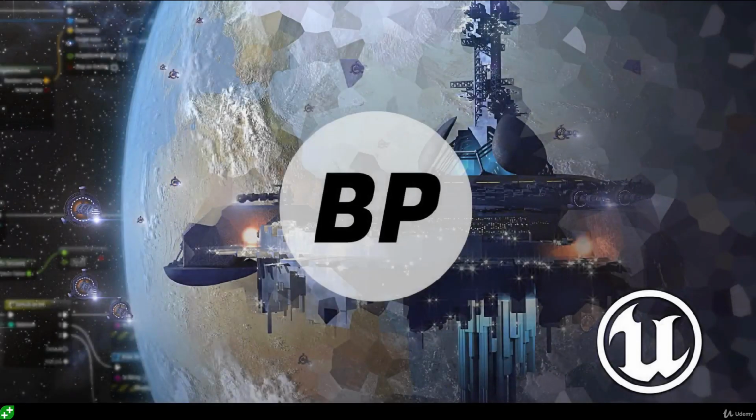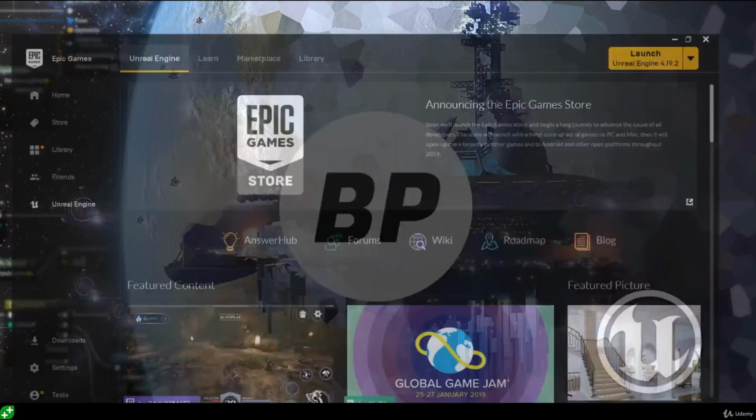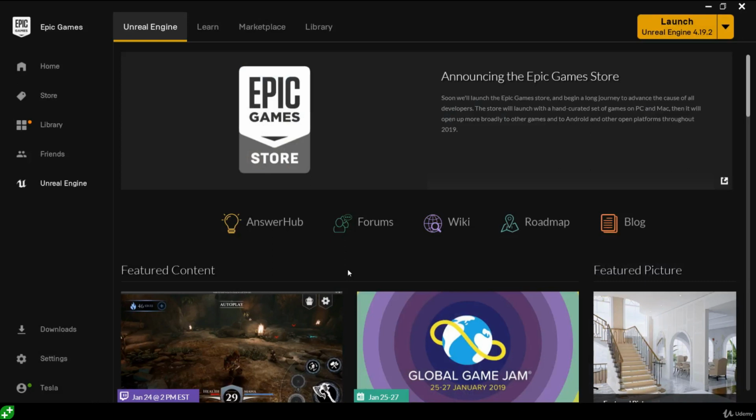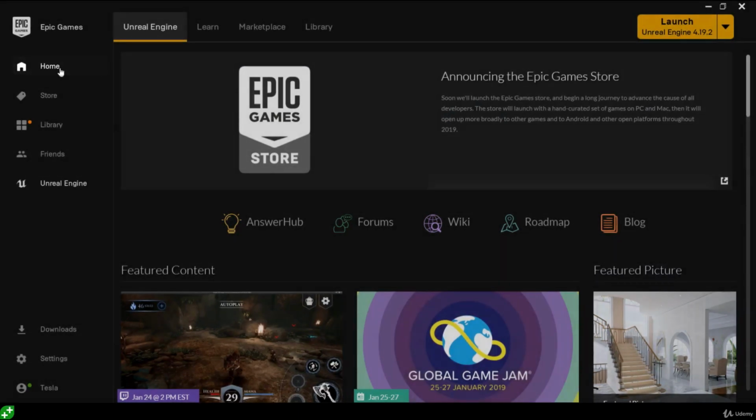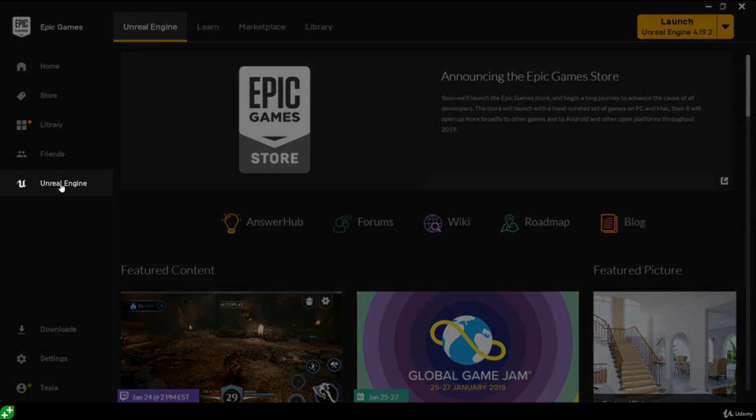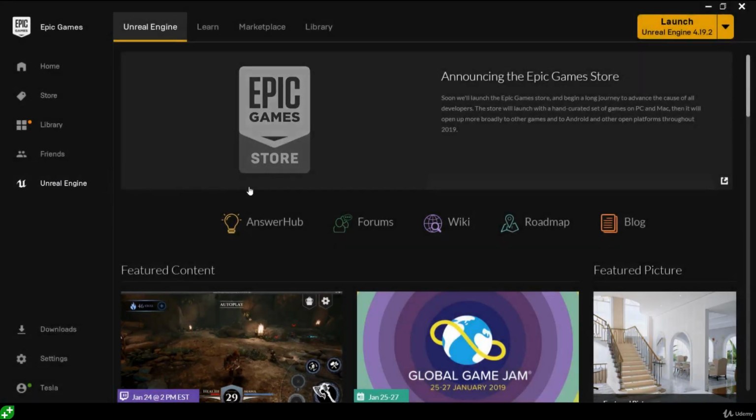So I'm going to assume you've downloaded and installed the Epic Games Launcher now. So go ahead and launch it and log in with your Epic Games account. The first time you do this, you might be in the home section of the launcher. Now we want to be in the Unreal Engine section, and we can do this just by clicking on the Unreal Engine button down the side here. So this brings us to the Unreal Engine section.